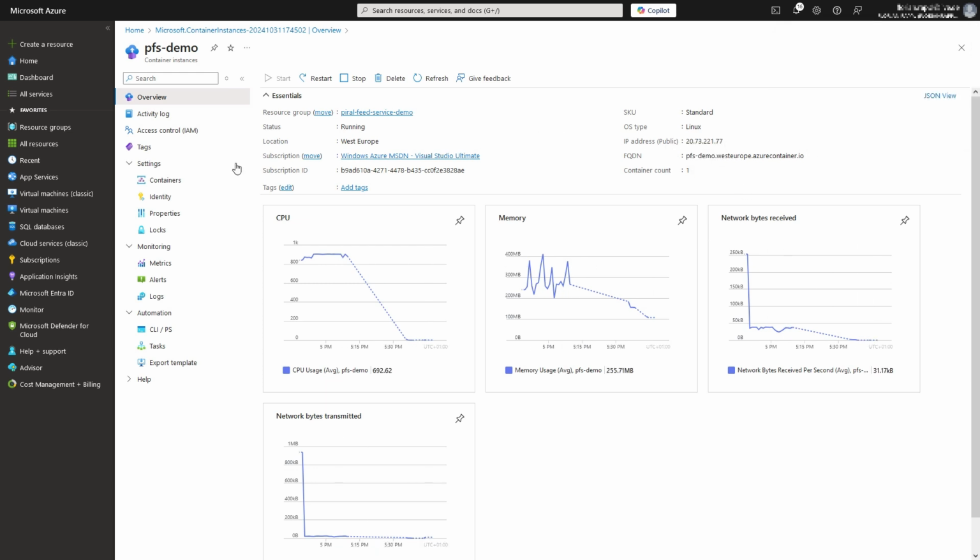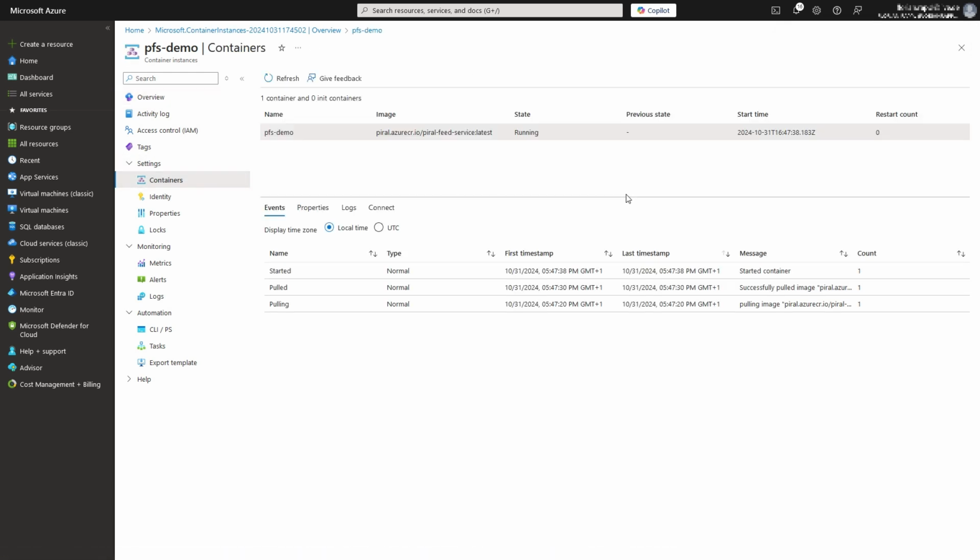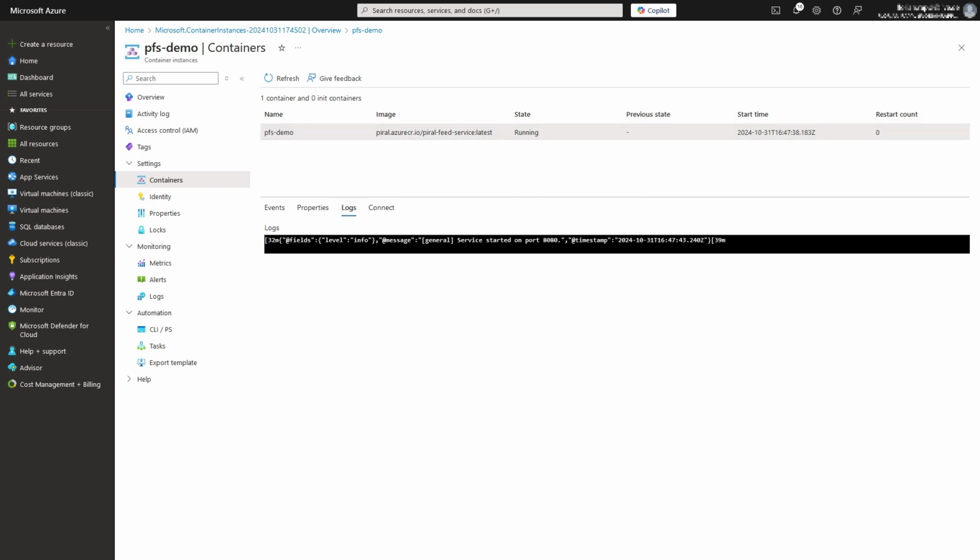This is the time to look into the container section to see if everything is running and if the logs show any errors. In our case, the logs look fine.